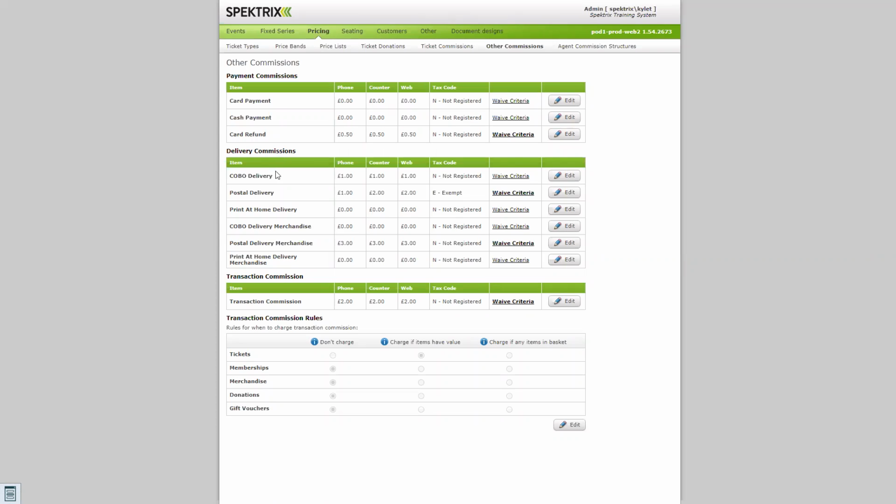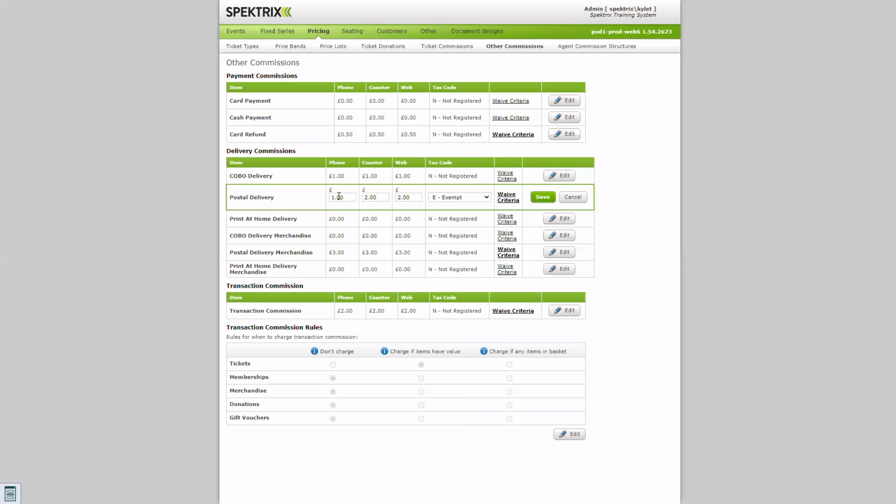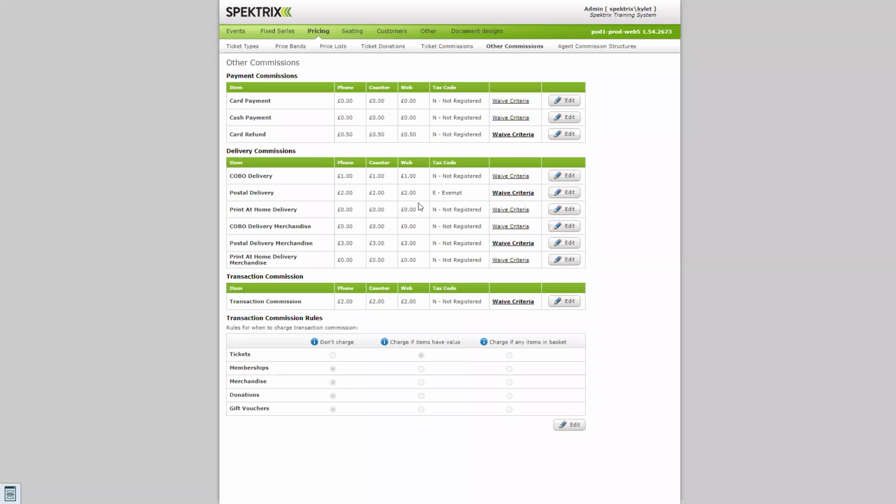So we can see for delivery commissions, you've got your care of box office delivery, postal, print at home, and then you've also got similar options for merchandise as well: care of box office, postal, and print at home. We can see in here that care of box office, £1 is charged across the 3 sales channels. Postal delivery, we want to set that to £2 across the board. And print at home, there is no charge.